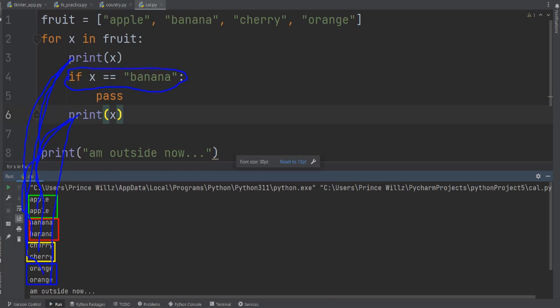It takes no action. But when we included the pass statement here, it breaks, it removes banana from the iteration. So that is just it. The pass statement just ignores the error. Just ignore it and then continue with what you are doing.